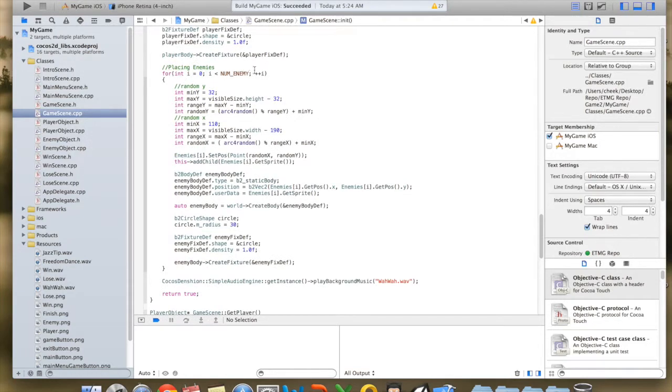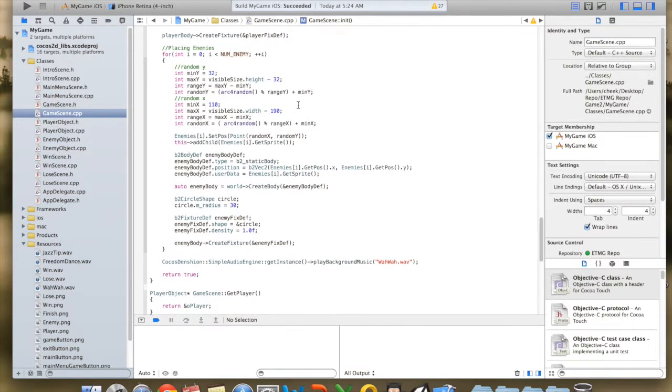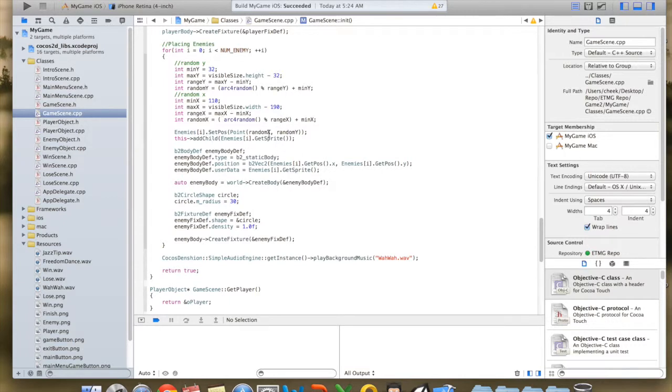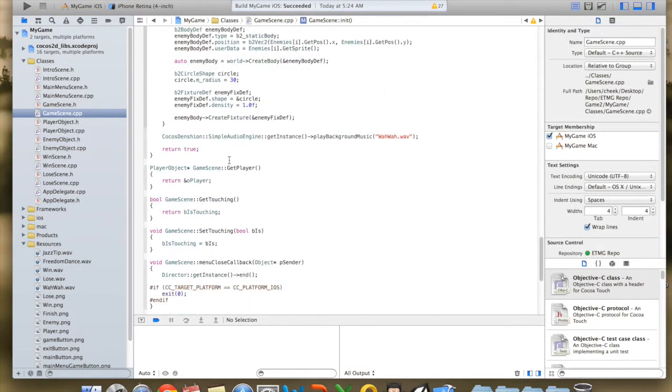And then we created the enemies. For the enemies, we picked a random position away from the finish line and away from the starting area of the player. We set the enemies' positions, and then got the sprite of the enemy and added it to the game scene. And then at the end of the init, we started the background music for the game.